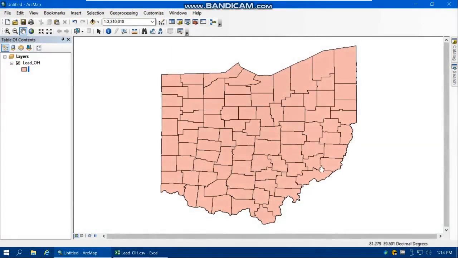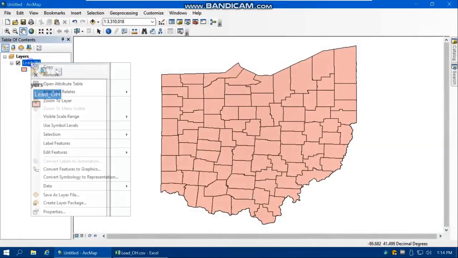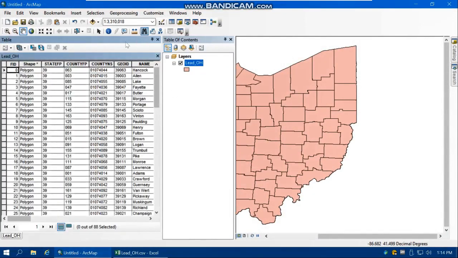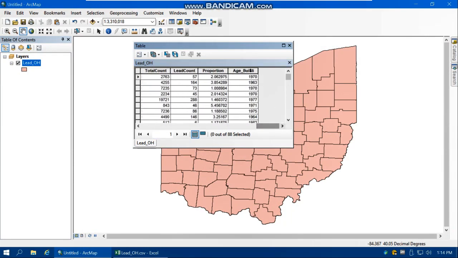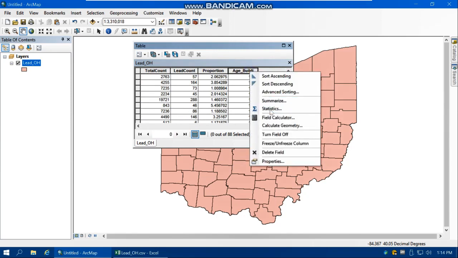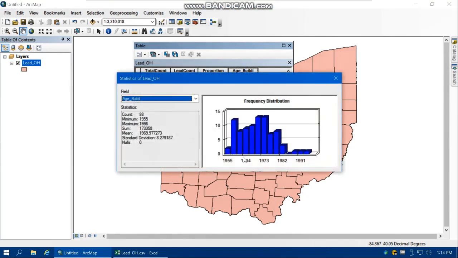So the next step is to open up the attribute table of the lead Ohio, and then we're gonna make some graphs to examine the association between the elevated lead level and age of households. So let's start with the histogram. If you right click on the age building and then statistics, here you can see most of the buildings were built before 1990 or 1985, something like that.